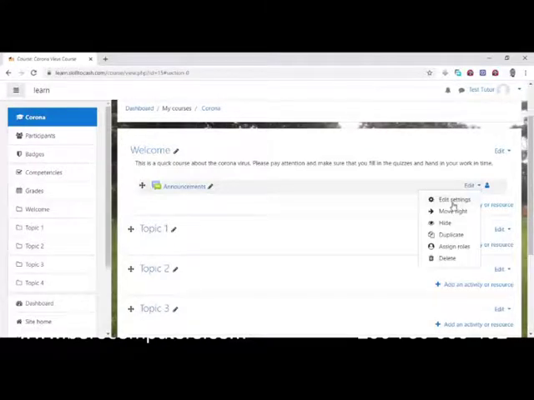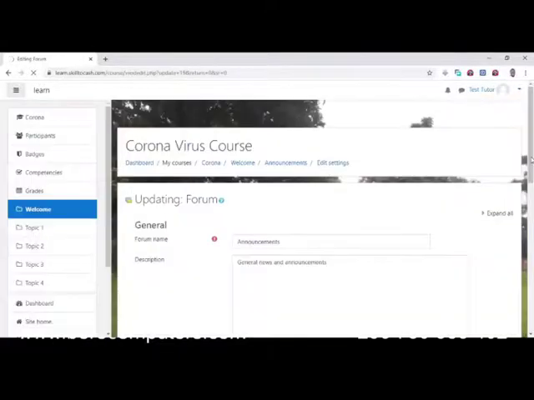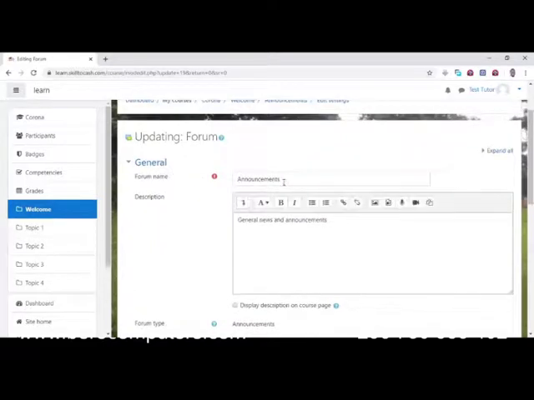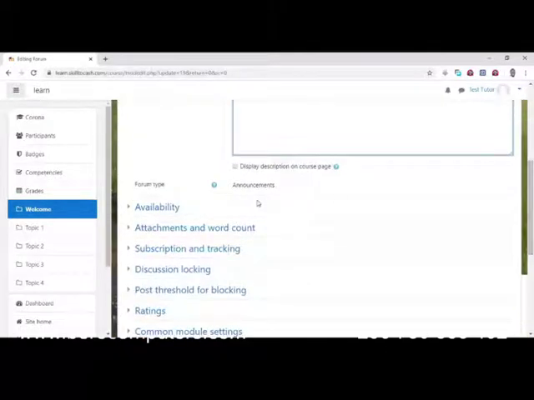Then you say edit settings. You can change the settings of the announcements, how they will be. For example, this is announcements. You can change the name from here. You can describe the announcements, and then you can say display on the course page if you want, description on course page. You can tick that.